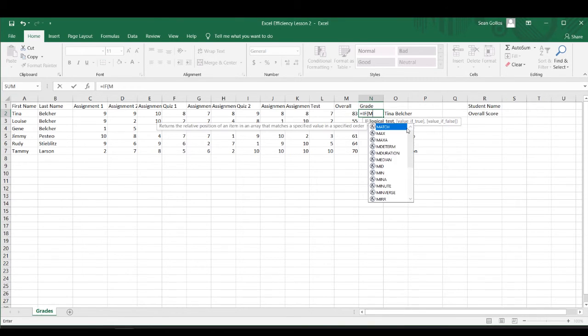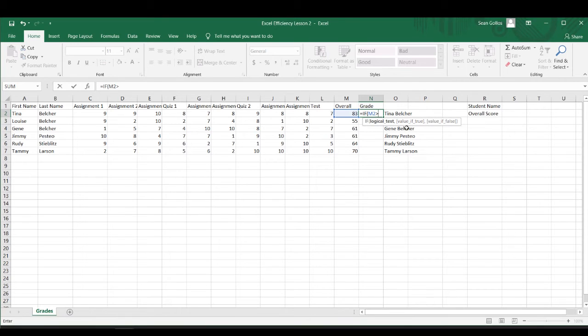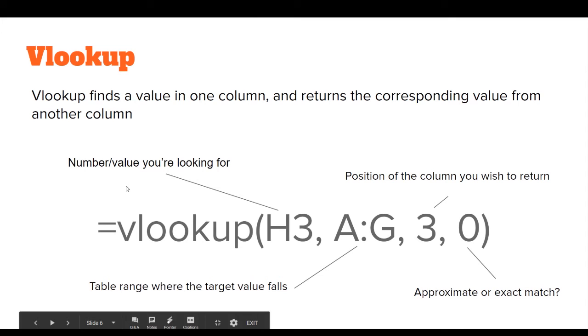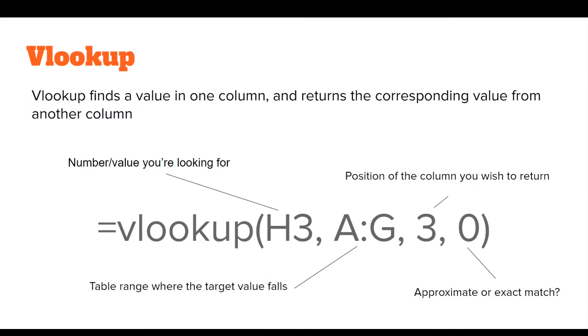So if their overall score is greater than, we'll say, 65, that's a pass. If it's less than 65, it's a fail. As I mentioned before, formulas can be nested inside other formulas, so you can imagine how complex some if statements can get. Now, the last function we're going to talk about is Vlookup.